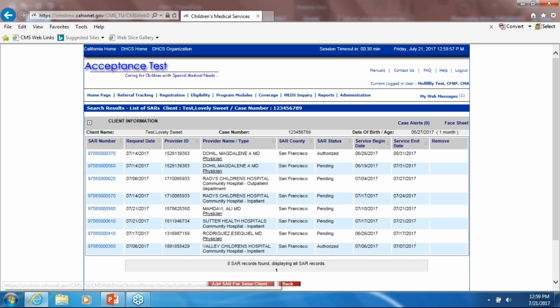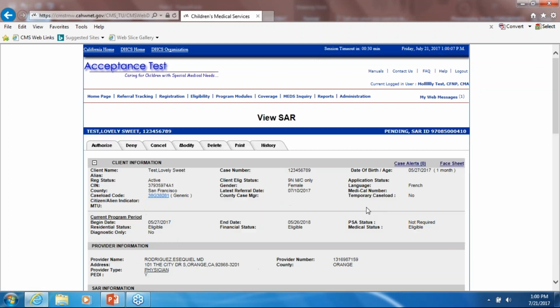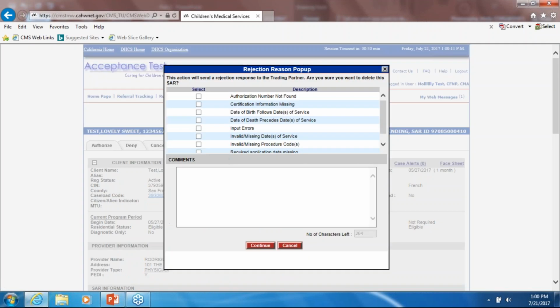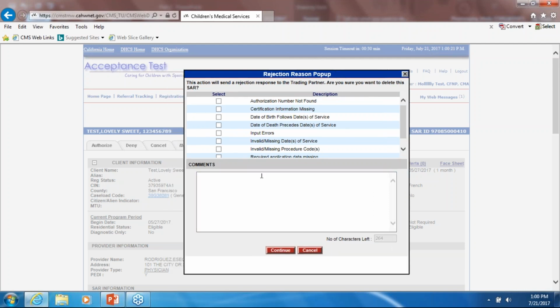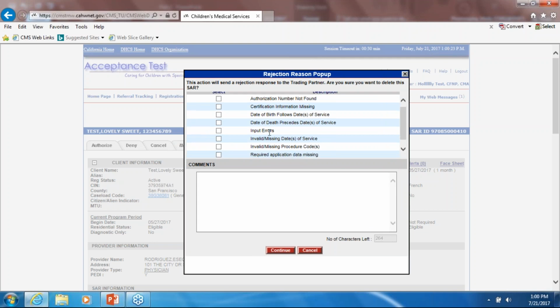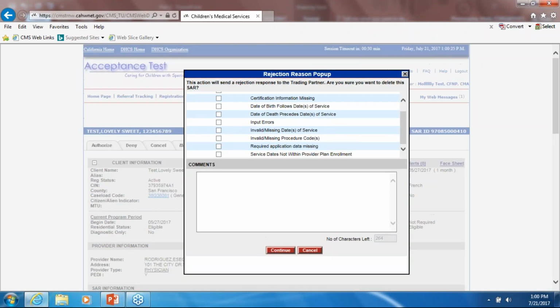Okay, so if an authorization started off as an eSAR, if you try to delete the authorization, it functions differently. So let's see how this one is. So I click on delete, and it pops up with a rejection pop-up box. So that obviously means that this SAR originally came in as an eSAR, and if you're going to delete it, it needs to inform the provider the reason why you're rejecting it or deleting it. So it will pop up with the rejection reason pop-up box.